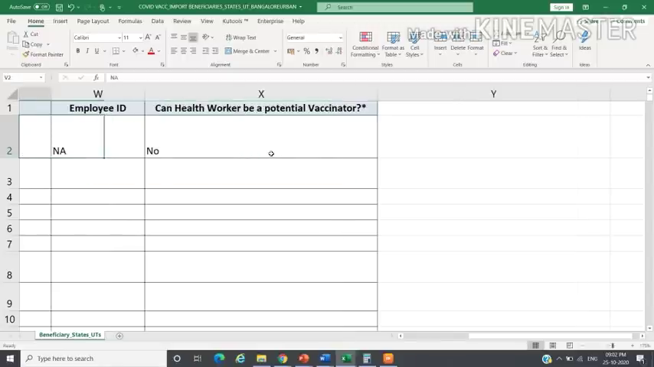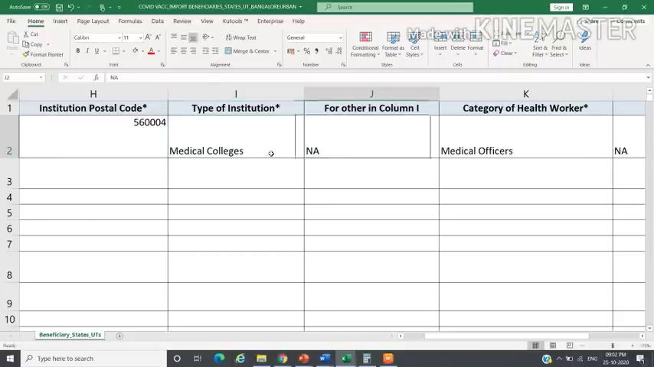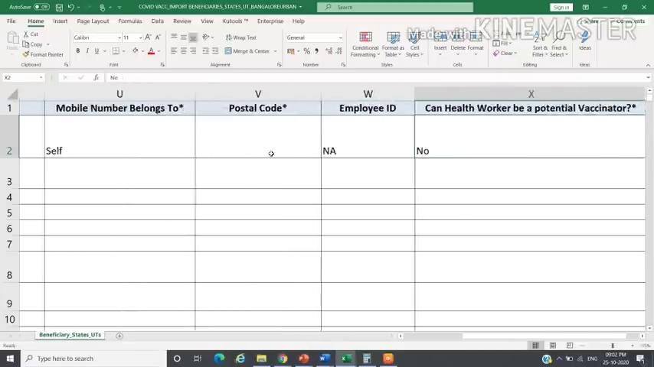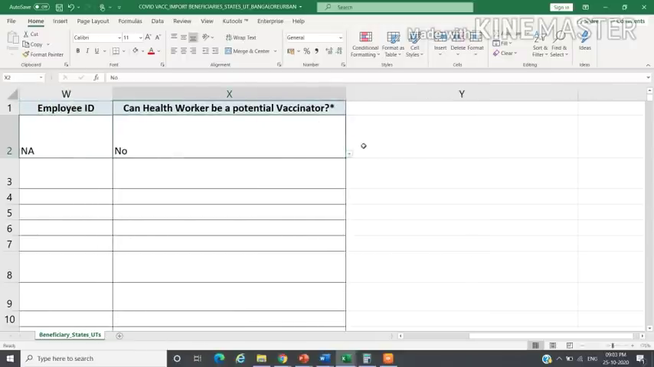So in this row I have mentioned the category of health worker as medical officer, hence here I will show it as yes. So again I'm repeating, the meaning of potential vaccinator is nothing but where a healthcare worker has the capacity to vaccinate others, or is trained to vaccinate others. So that is the meaning of potential vaccinator. So this is the way of typing each individual healthcare worker's details.